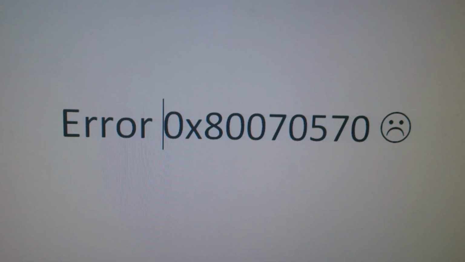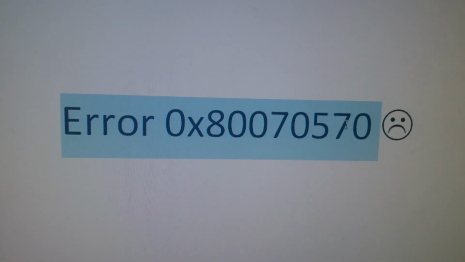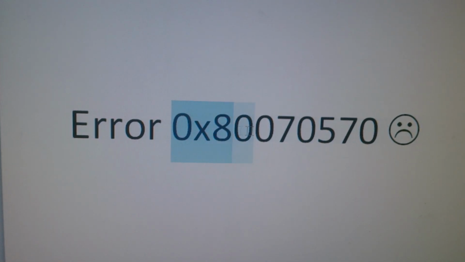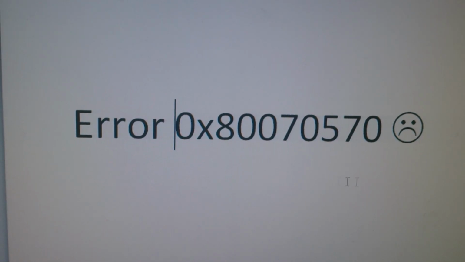This is run on Windows 7. I haven't tried it on any other Windows operating systems. I was getting this code. I was transferring some stuff over to an SD card, an MP3 file. I was transferring over, and I was getting this error code pop up.